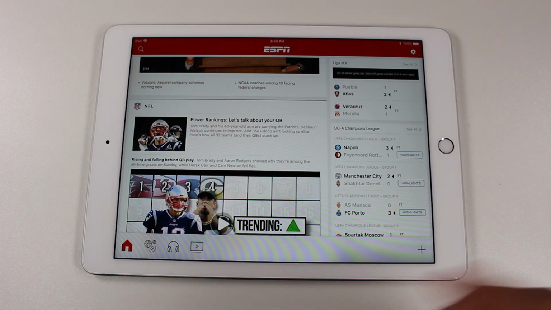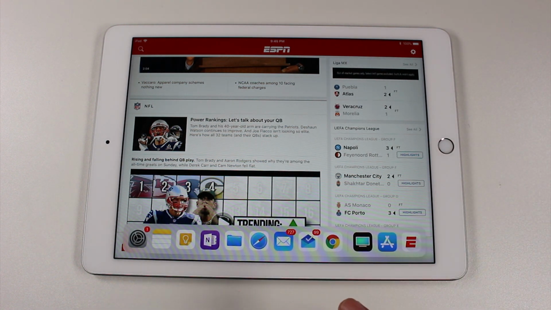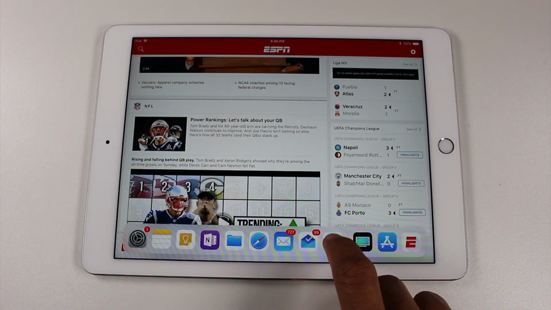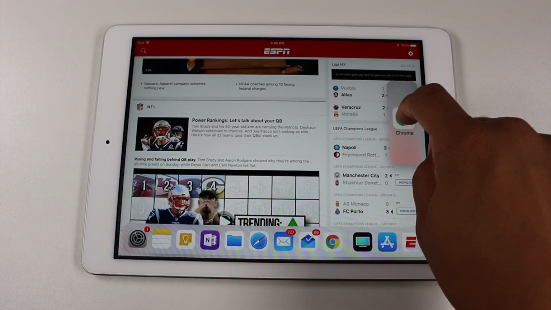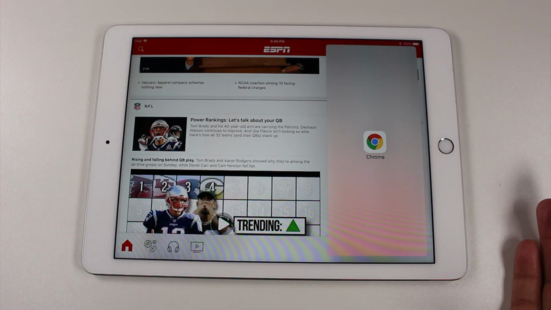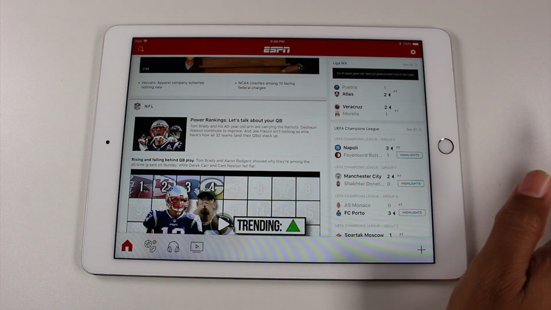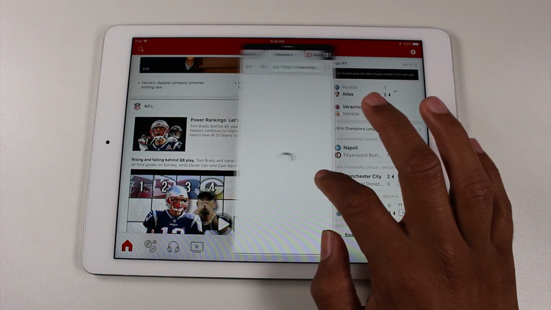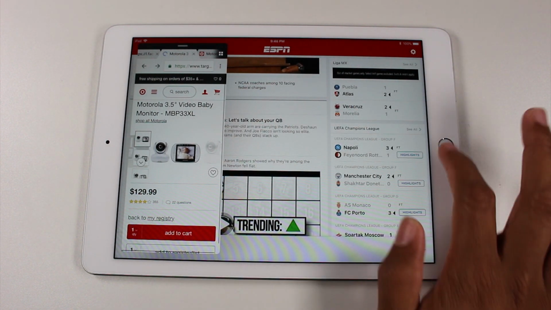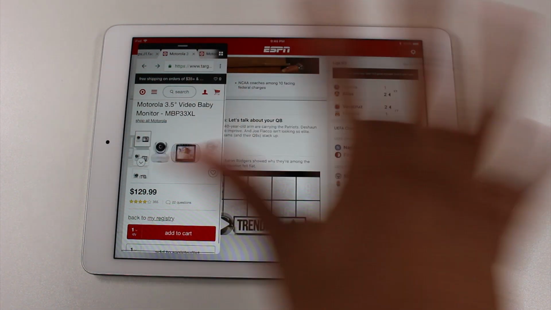So swipe that away. If you swipe up, I can drag Chrome. And same thing, I can make it a floating app here. I can get rid of it. I can bring it back. I can move it over here, which is pretty cool. So you can put it on the left side or the right side.